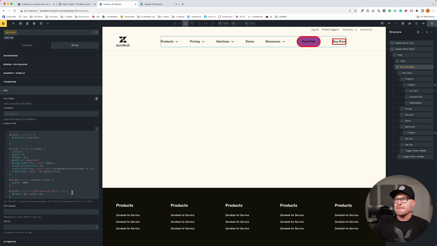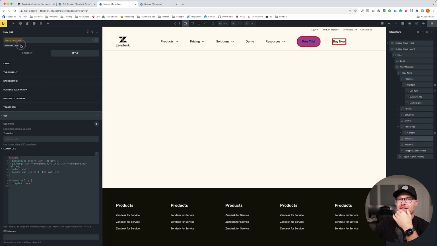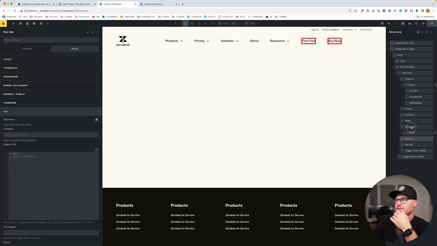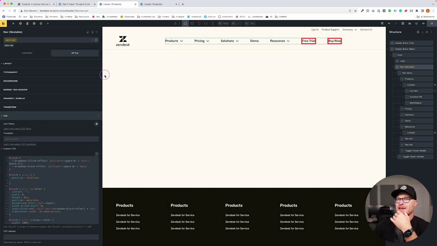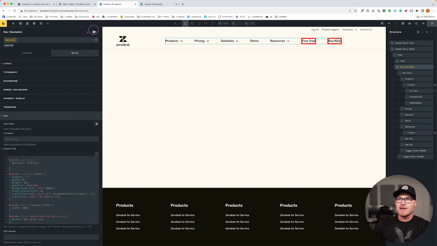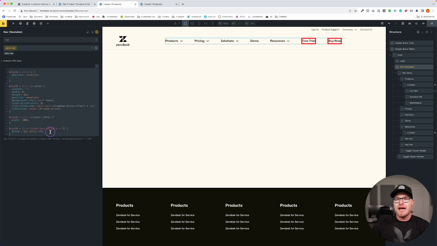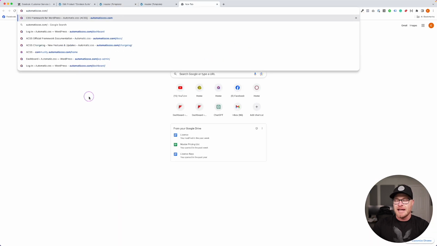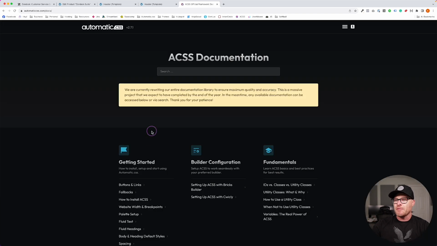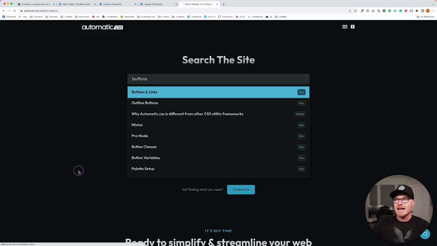All right, and what we're going to do with the last two children is make them look like buttons. And we're not even going to need a button class. So I can go here to the nav, main nav CTA, turn that off. Okay, let's go to nav nestable. We're going to go to Automatic CSS docs and search for buttons, and pull up the buttons and links documentation.